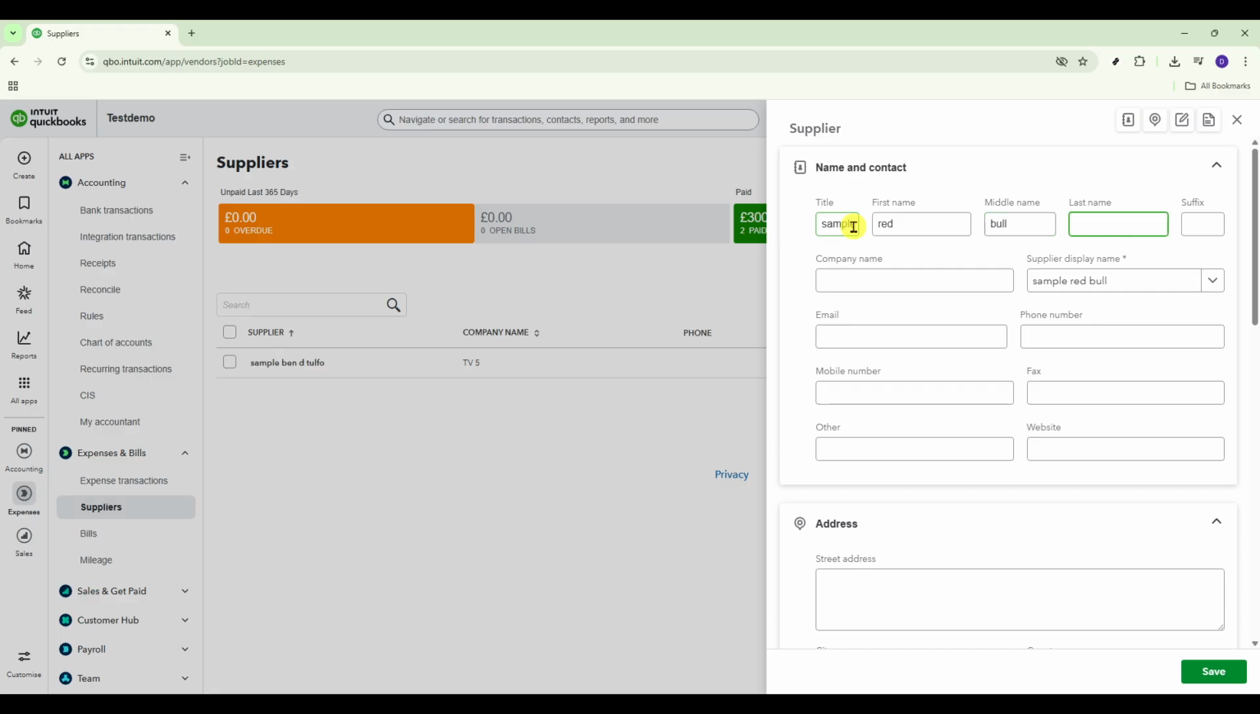Accurate names make it easy to search later and help avoid duplicates. Move down to contact details and add an email and mailing address for bills and purchase orders. If you work with a specific rep, include their info in the notes so it's easy to find.